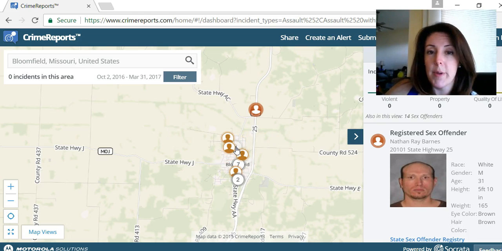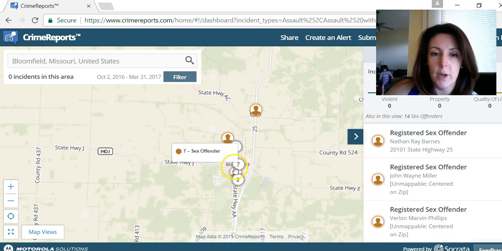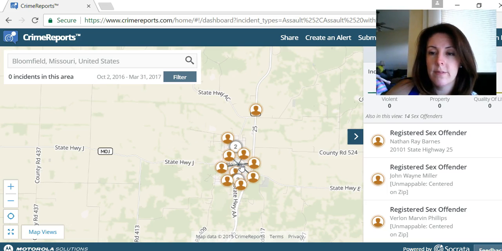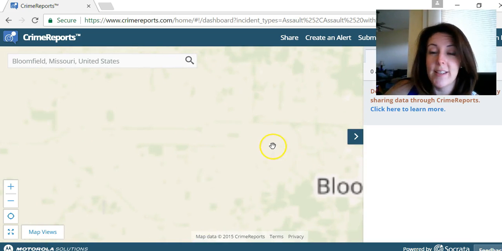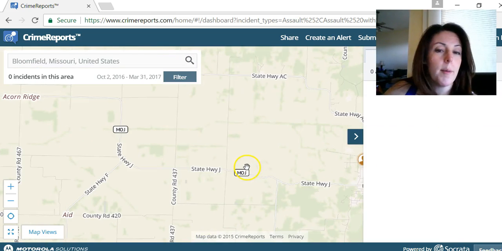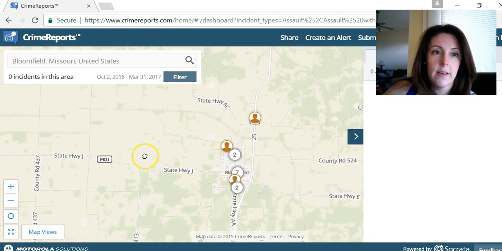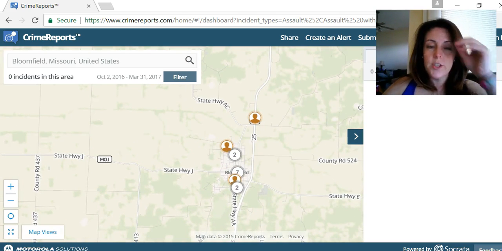Some sex offenders will have pictures, some will not. Some will show you all of the different incidents. Goodness gracious. We also have a county jail in our town, so that's probably where all of those are clustered together. And then you just answer the question.